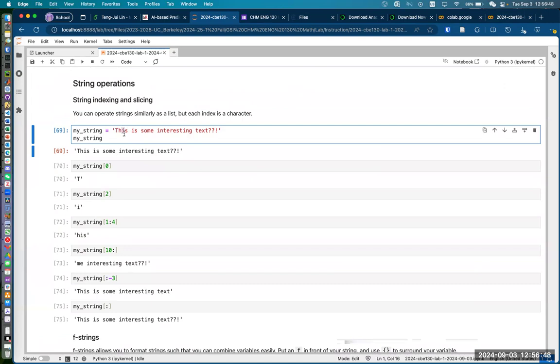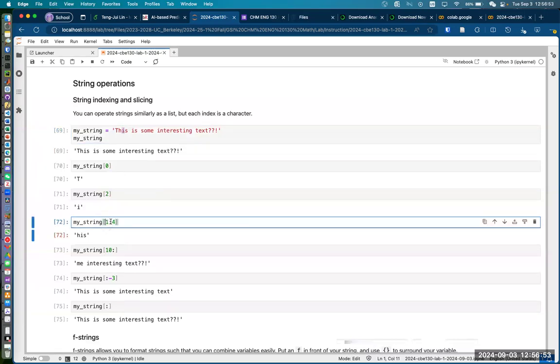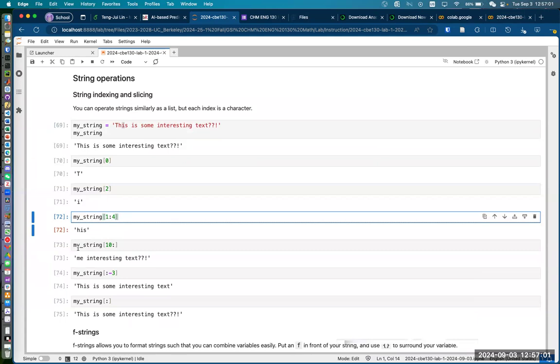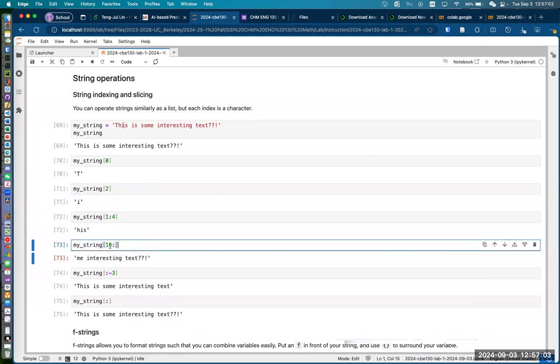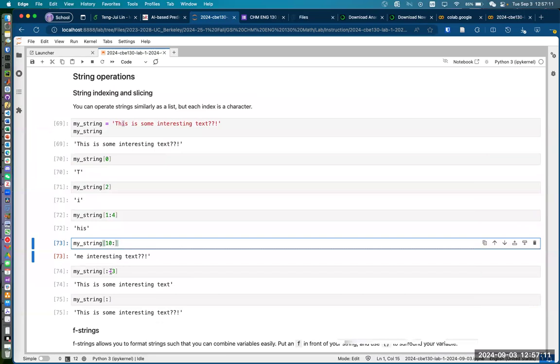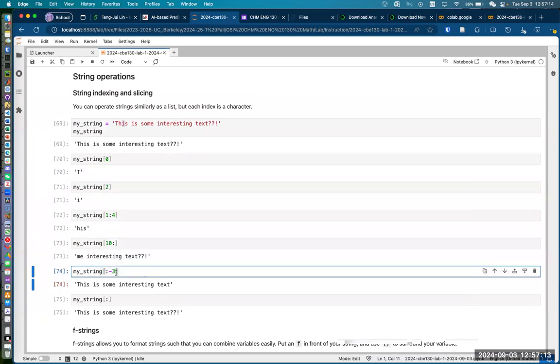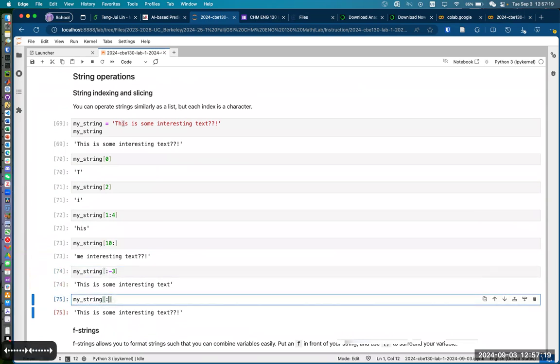And you can also use the slicing operation similarly. Starting at index 1, ending but not including index 4, that gives HIS. And then slicing starting at and including 10 to the last one gives ME, interesting text. This will also include slicing from the beginning to the third to last element. And if you type nothing across the colon, that will return everything from the start to the end.